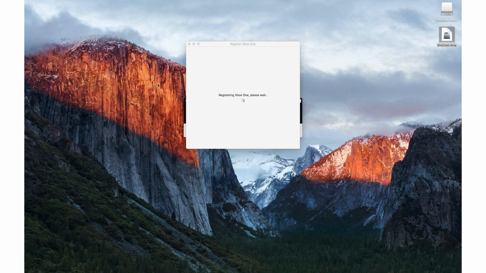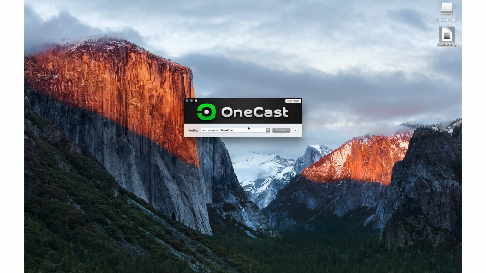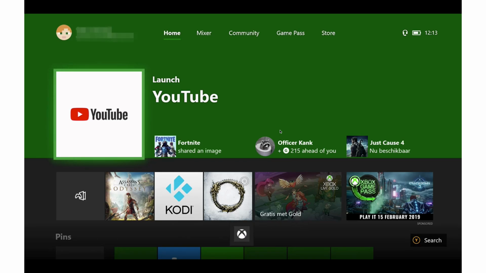And this can take a little while because it needs to find the Xbox on the network. And there we have it. I only have one Xbox, but you can have multiple on the network. Let's connect. And this is my Xbox.